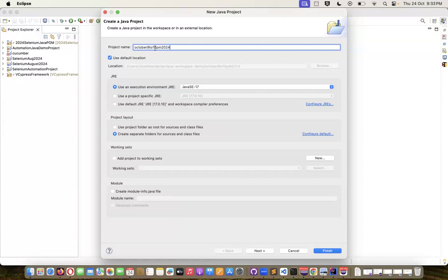Now the concern is what naming convention I am using. That's a question you might have when we are working on a framework from scratch: how should we name our project? It completely depends on the project and the module you are working on. If you are doing automation for a particular module, try to use that particular name. It's not a concern.